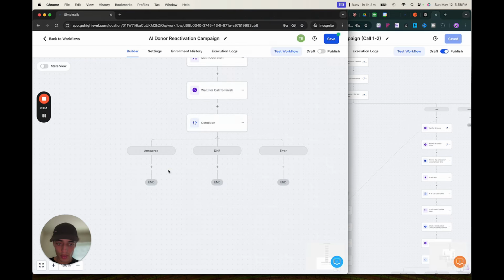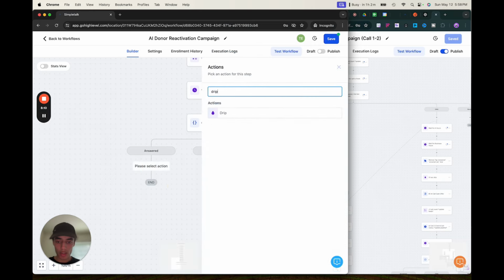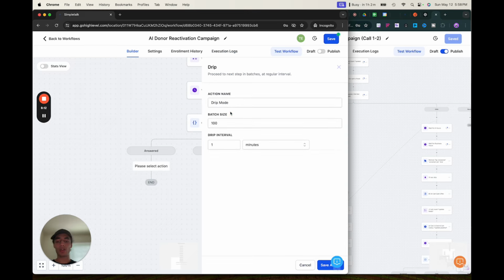So let's look at here. If the call was answered, we have some stuff that can happen. I'm going to add a drip because if you do a bunch of calls at once, sometimes several calls might end at the same time. I don't want a bunch of actions firing at the same time because Go High Level can only do 10 actions per second, and I would like to stagger those actions. So this is drip 1 contact every 6 seconds, 0.1 minutes, 6 seconds.